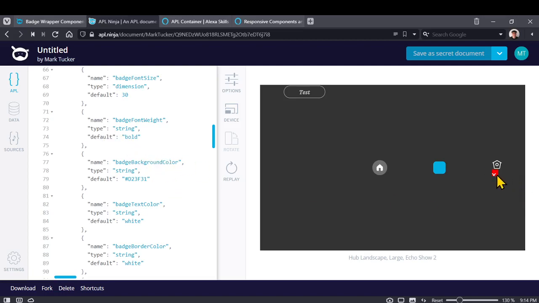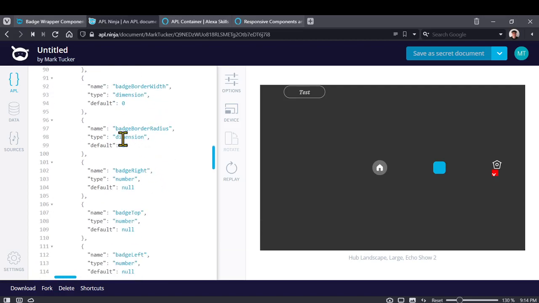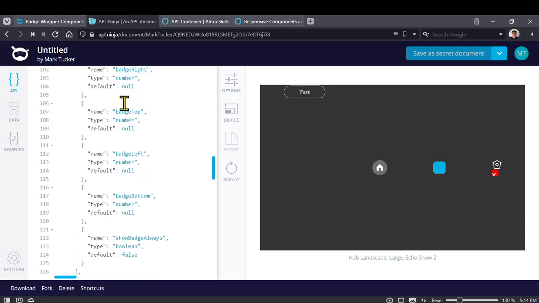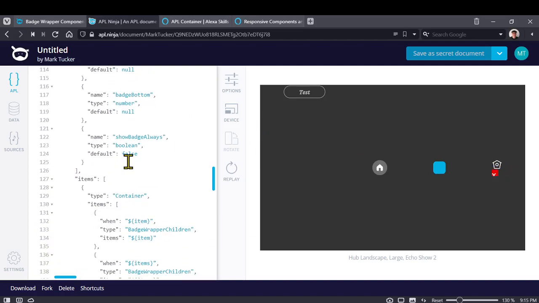What's the background color going to be instead of red? What's the text color going to be? The border color, border width, the radius. So 25 means that it's going to come around and make it into a circle. Now these positioning properties, right, left, top, and bottom, are going to help us position where the badge is in our component. And then this flag, does the badge always show?